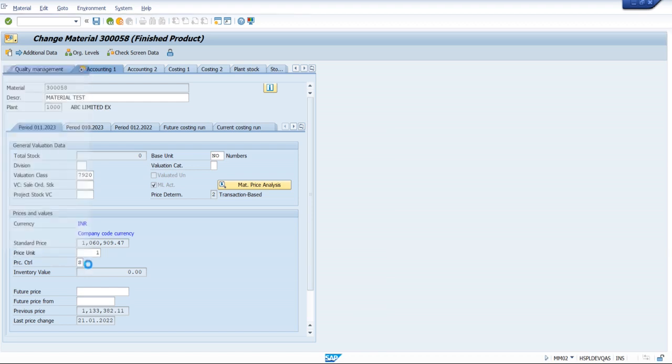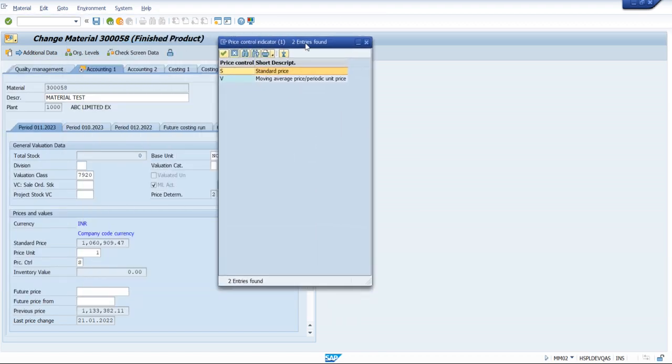You have two types of pricing control over here. One is the standard price, and one is the moving average price. What is the difference between them? It is very simple. We normally maintain the standard price for the finished product and semi-finished product. Why? Because the price should not be changed.